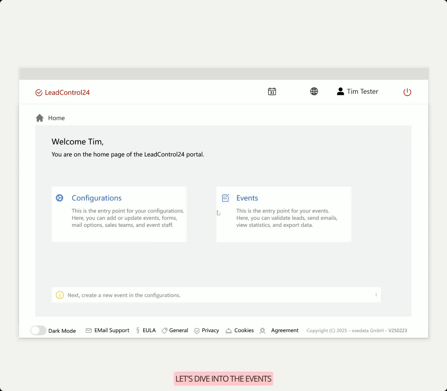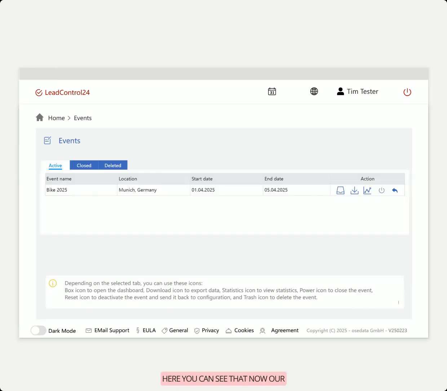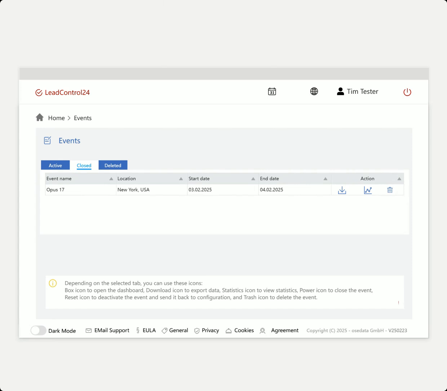Let's dive into the events section of the web app. Here you can see that now our Bike 2025 event is active. You'll also find tabs for closed events and deleted events. Closed events can no longer accept uploads from the mobile app. At this stage, all leads should be processed and, if not already done, exported. After exporting, the event should be deleted. This will remove all data and photos from our servers, but the statistics will remain available.